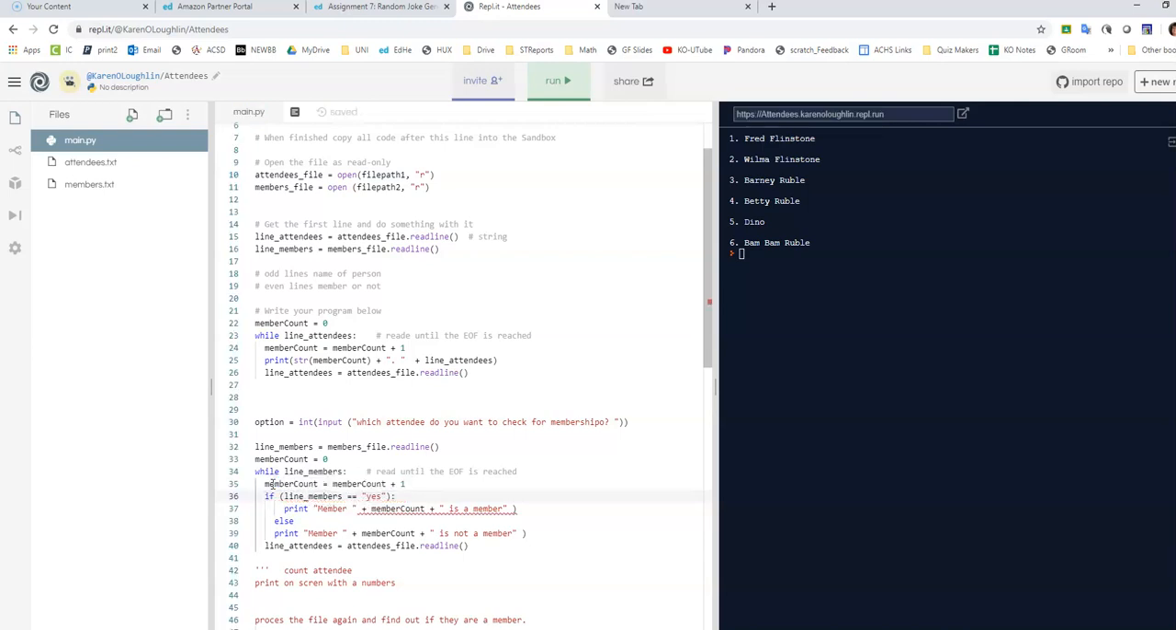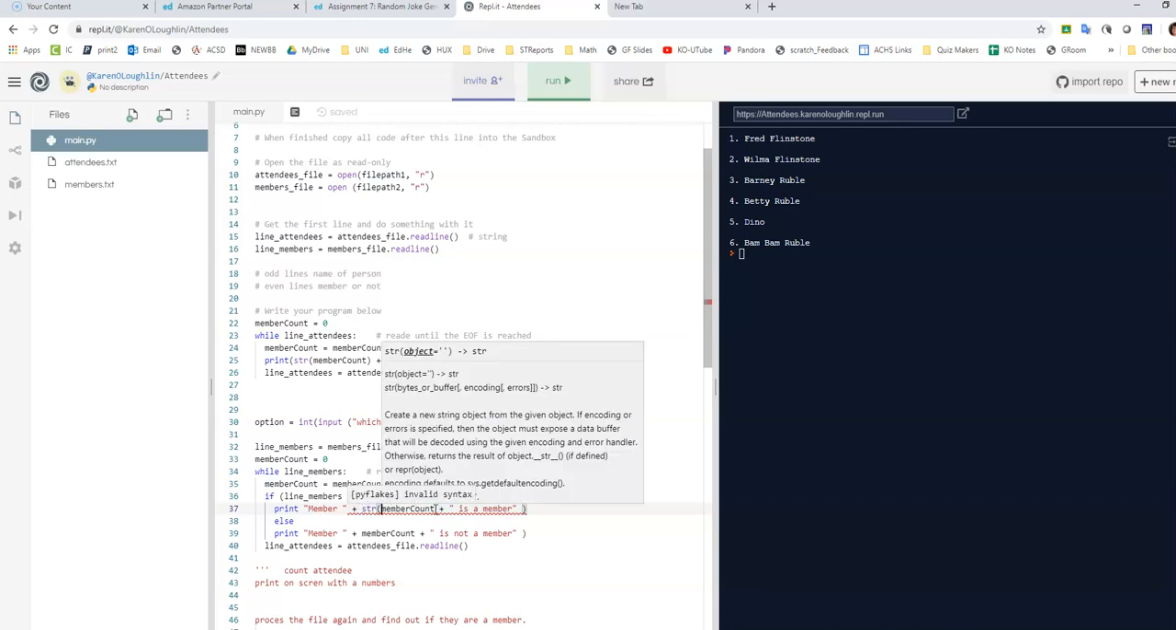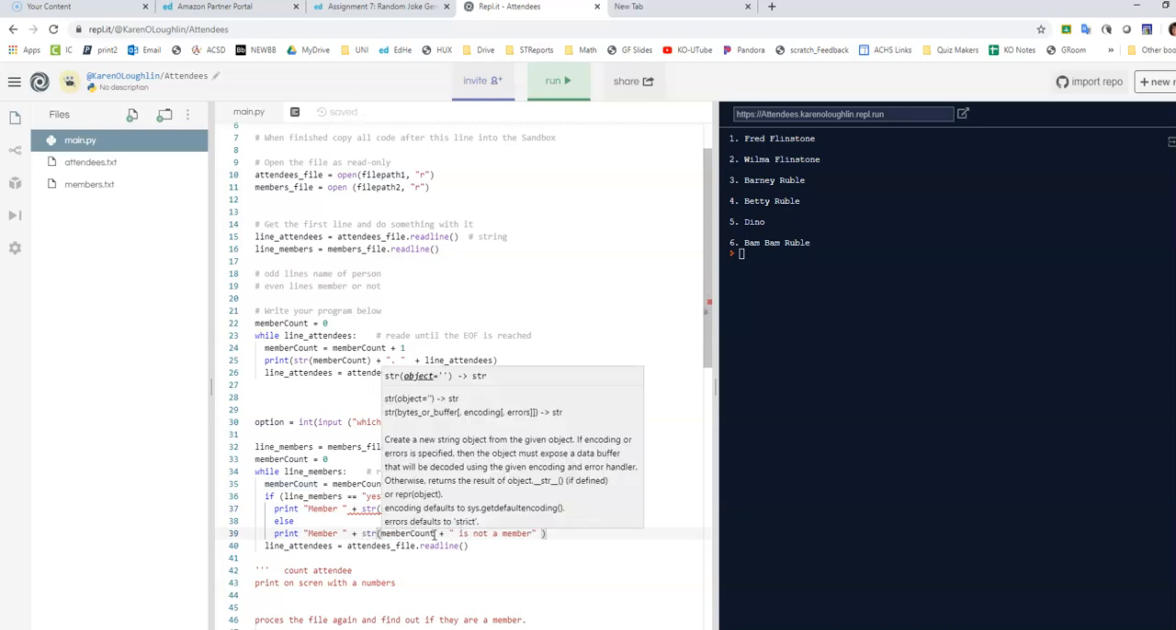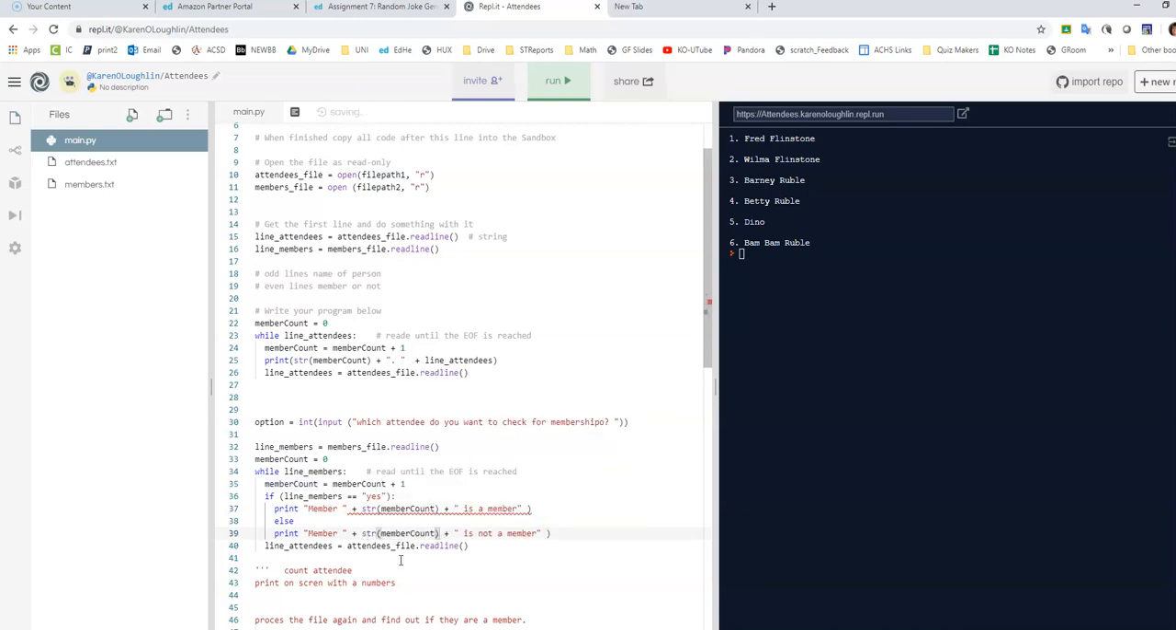So I'm going through member count. If line members was yes, that's the person I read in, then we are going to print this out. I need to indent it 1. I need to convert this number to a string when we print it out. We're getting pretty close to being done. I know this is a long video, but this will help you similarly on your joke generator as an example.